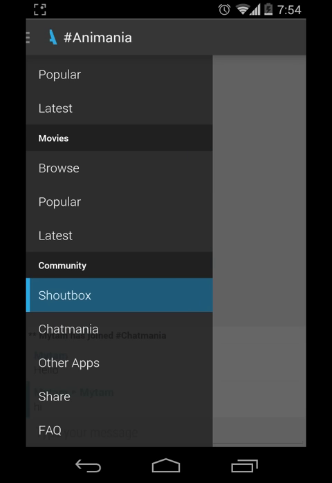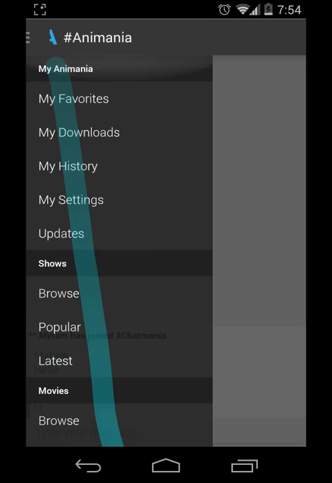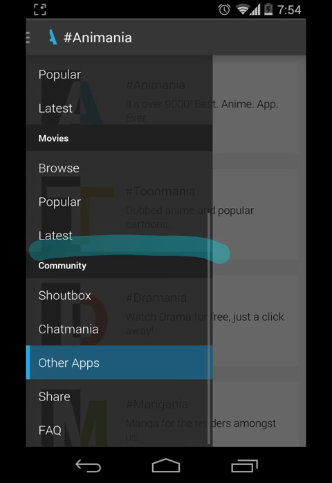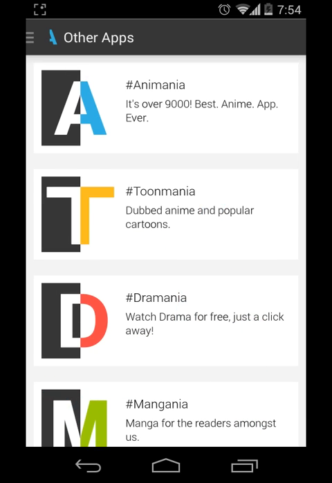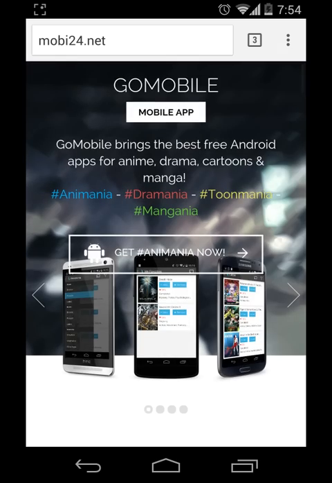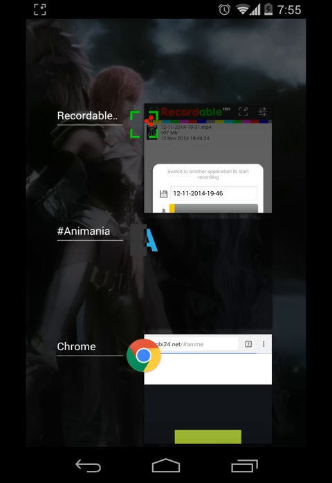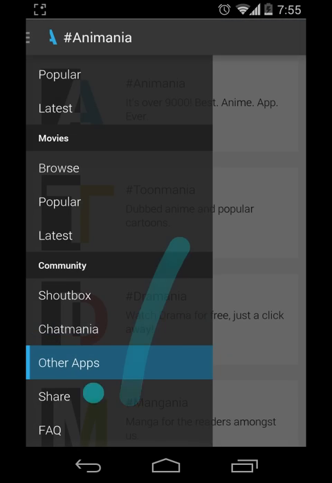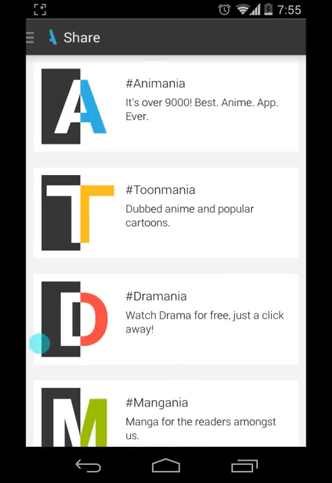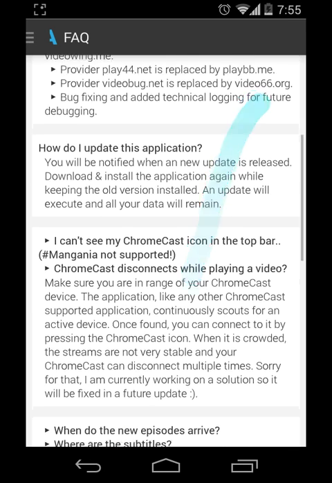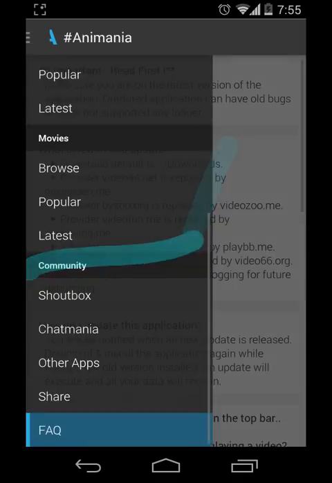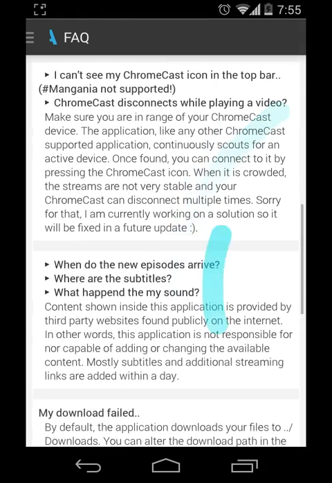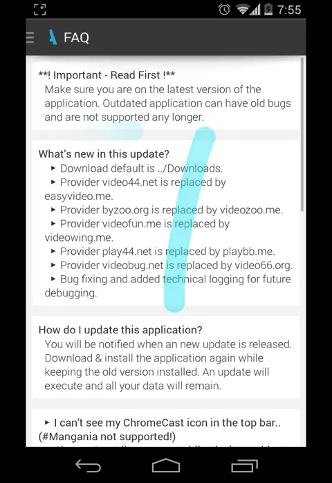Chatmania, I have no idea what that is. But of course the setup is the same for each one of them. You can go here to other apps, and it will show you the other ones and a description. You can click it again, and it will bring you back to the mobi24.net website. You can share this app, I guess. The FAQ has important stuff you can read, with answers to some questions you may have, like if my download failed. And you can download anime on the go.